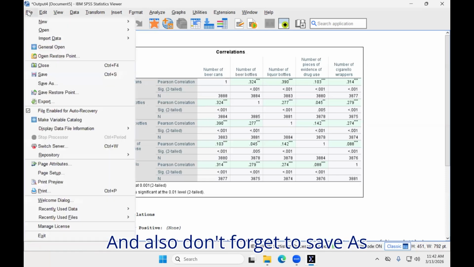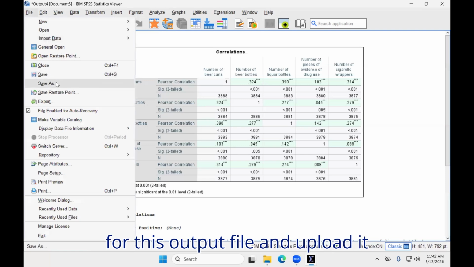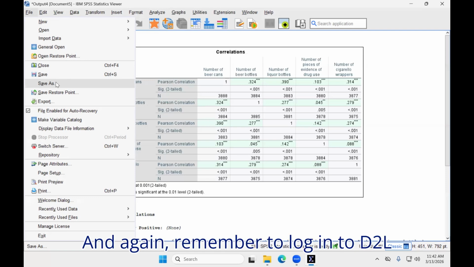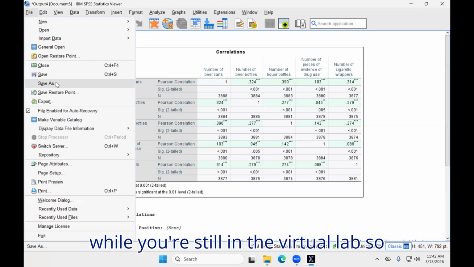And also don't forget to save as for this output file and upload it to D2L. And again, remember to log into D2L while you're still in the virtual lab so that you're able to find your saved output.